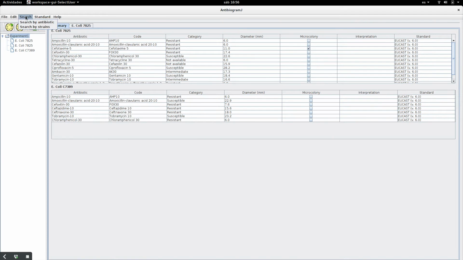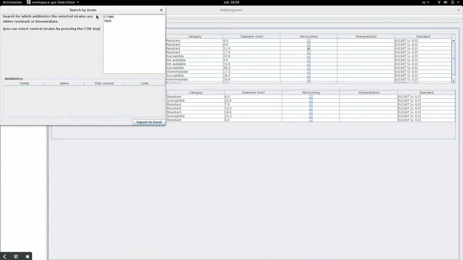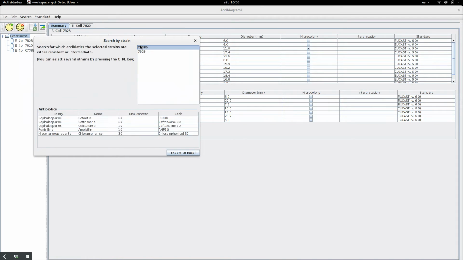Another search, you can search by strain. So you can search for which antibiotics the selected strains are either resistant or intermediate. If we select one of them, it shows all the antibiotics for which this strain is resistant. If we select the two strains, it shows the antibiotics for which these two strains are resistant. And again, we can export the results to an Excel file.